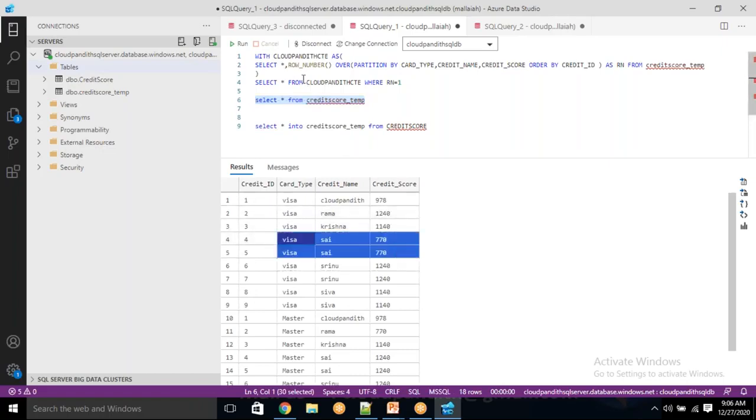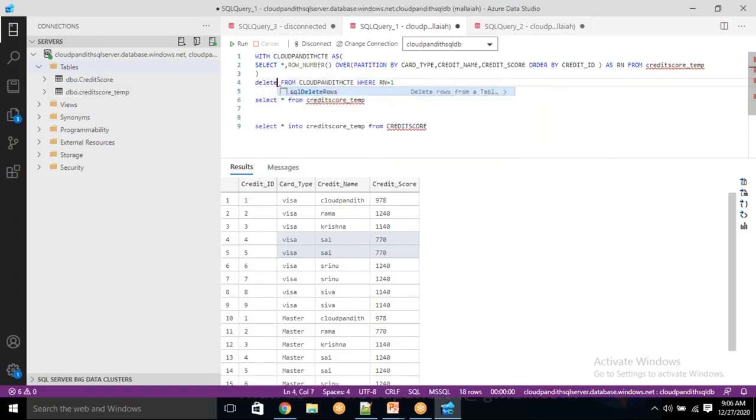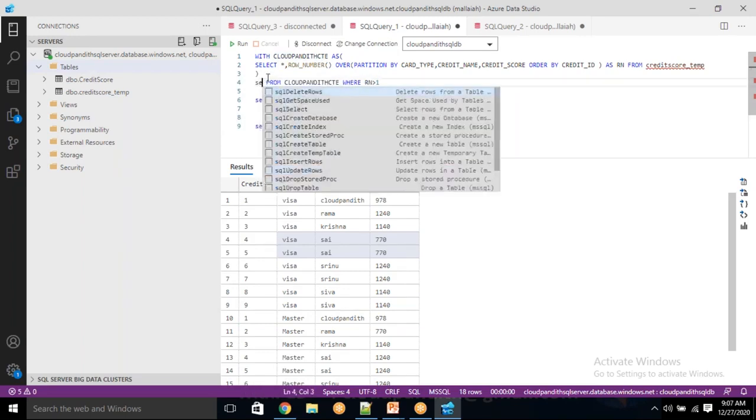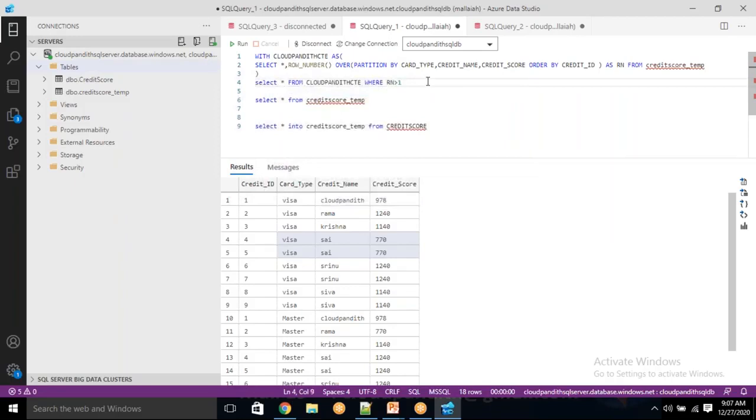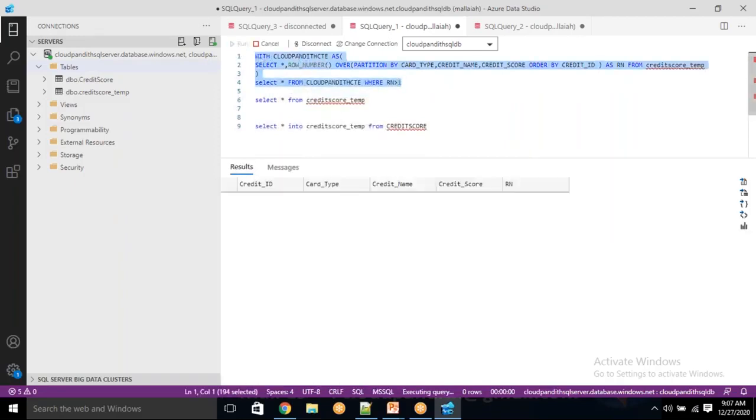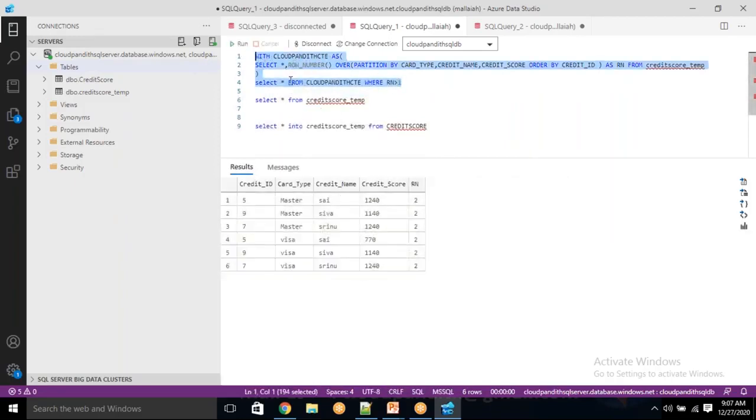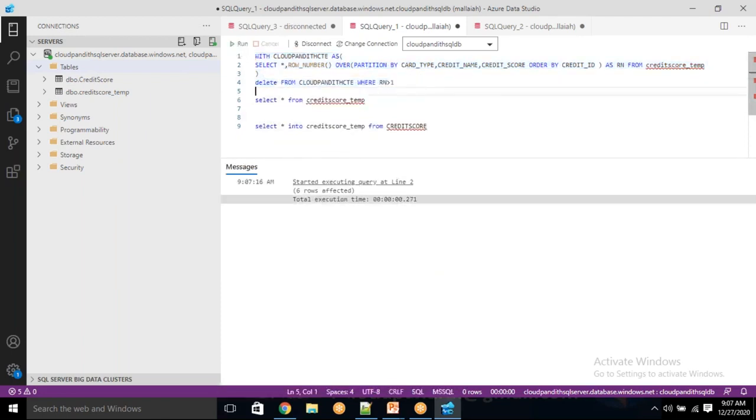So what I want to do, I want to delete those duplicate records. Then you need to say delete from Cloud Pandit CT where RN is greater than 1, because I want to delete only the duplicate records. Okay, if you have any doubt, check one or two times. Select star from, you just do first check what records it is giving. When you apply this filter, it is giving these records. Then instead of select star, you just say delete now. So it is going to delete the duplicate records.